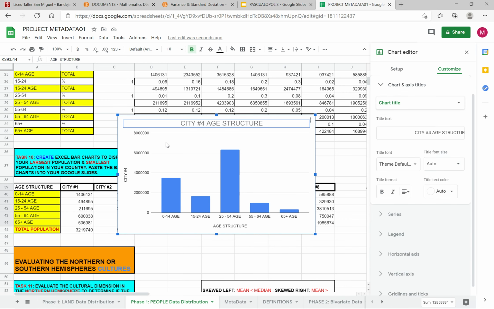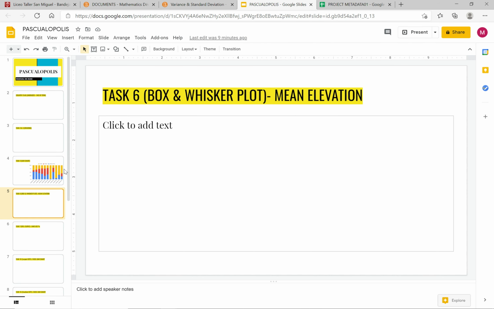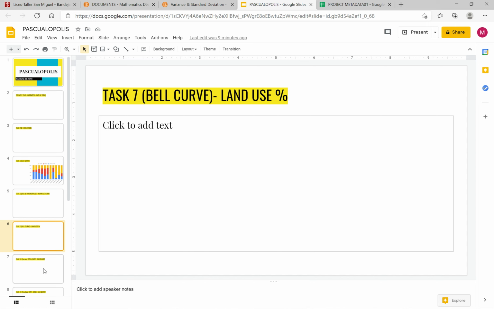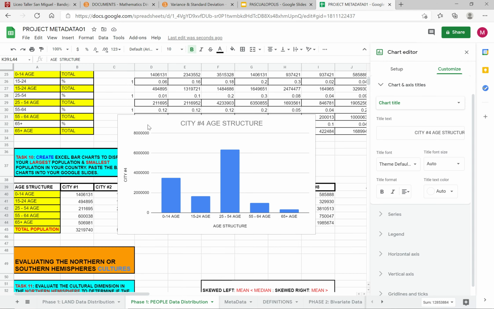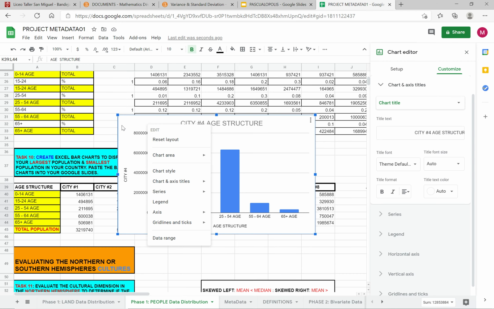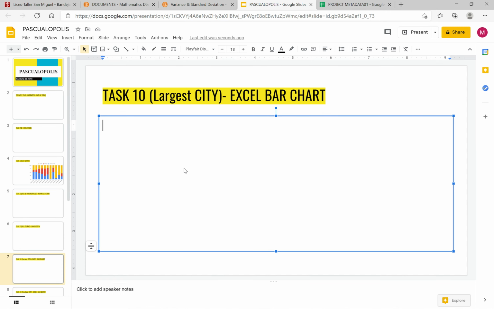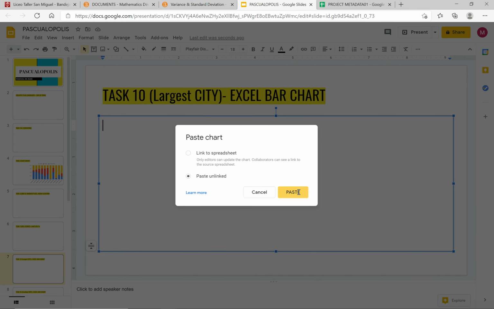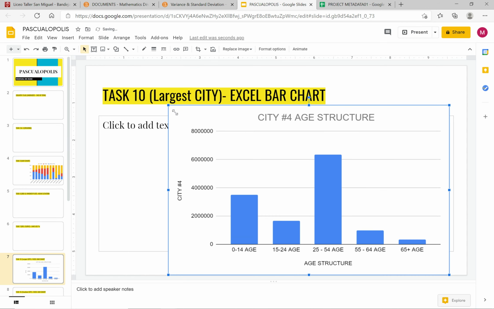So, now we have done the biggest city. I'm going to copy this, so Control C. I'm then going to move it over. What is my biggest city? Well, my biggest city, paste it right here. Wait a second, we didn't copy it. Control C. All right, now I'm just going to go to Excel and paste it here, and I'm going to say paste unlinked, which will give me, boom, my chart. Excellent.